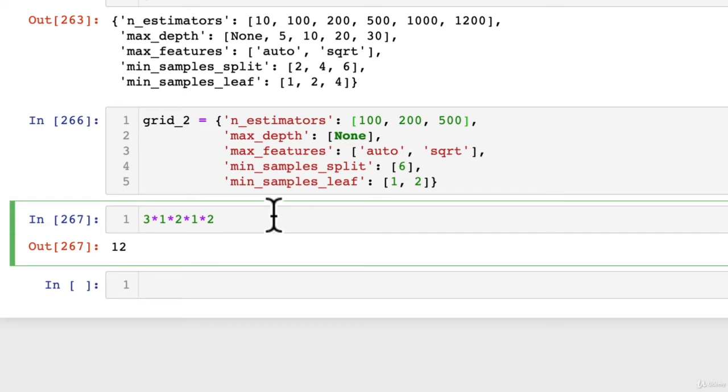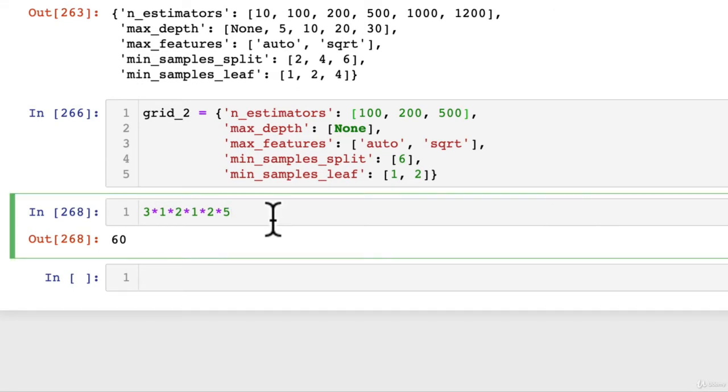So 12, and then it's going to be cross-validated 5 times, so we can adjust this using the CV parameter. So 60 versus 2,700. That's a lot fewer parameters there. So how would we do this in practice? How would we use GridSearchCV to find the best hyperparameters in this space? Well, as always, let's see it in action.